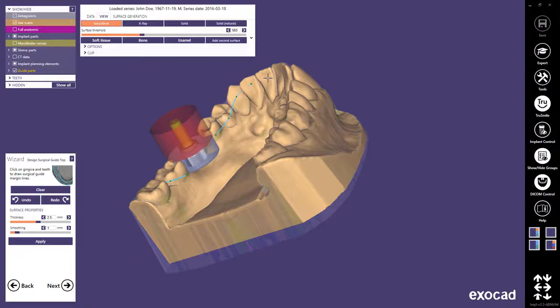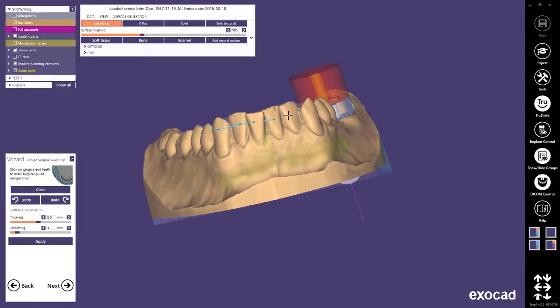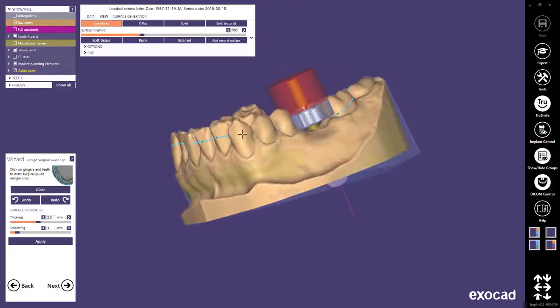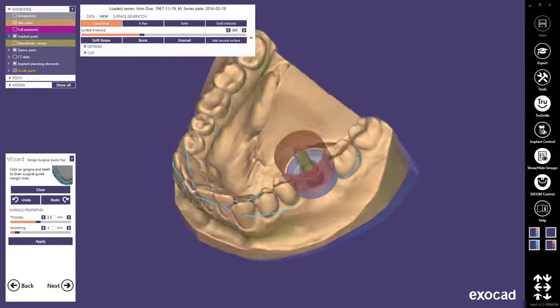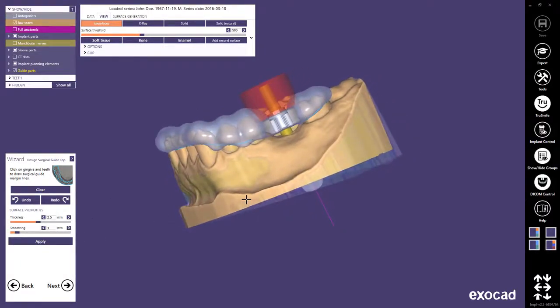Then I draw a second curve starting at the premolar. For stability of the guide, I go all the way to the canine in the fourth quadrant. I finish with a double click and press Apply. You can correct the shape by adding points or dragging existing points. With the sliders, you can set the thickness and the level of smoothing of the guide.